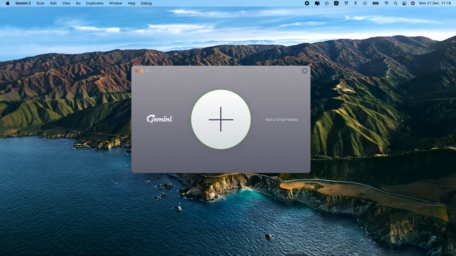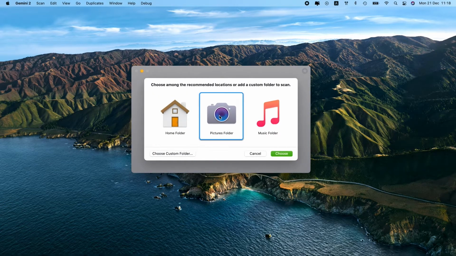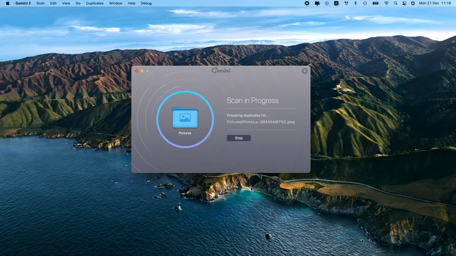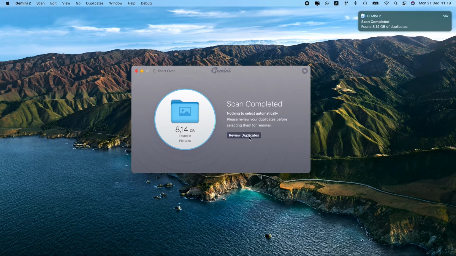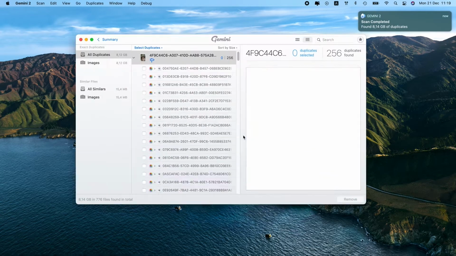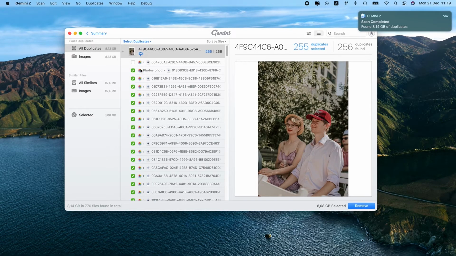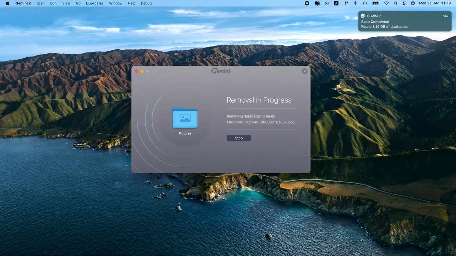After you've installed and opened Gemini 2 on your Mac, click the plus sign and then select the Pictures folder. Gemini 2 will then scan for all the duplicate and similar-looking photos in that folder. When it is finished, you'll be able to review the results and manually select which pictures you want to keep and which ones you want to delete. Or you can click the Smart Cleanup button to automatically select the best images and get rid of the rest.